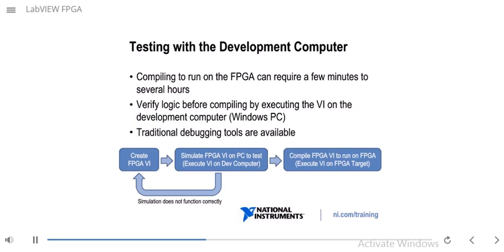Okay? So keep simulating, keep modifying your FPGA VI until everything looks good in that simulation mode. Then once you think everything looks correct and you've done your due diligence, only after that execute your VI on the FPGA and go through that compilation, which may take a few minutes to several hours. That way you'll be able to save a lot of time by going through that kind of a development flow.